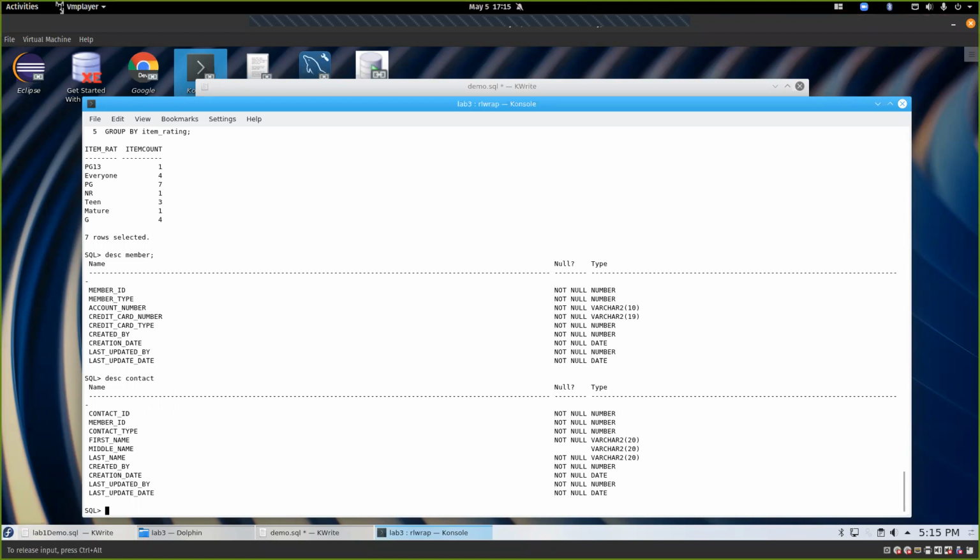So, like on mine, I have an account for me and my wife. We have one for our daughters, whatever. But I'm the only one who's paying. So our membership is what handles our credit card number and our account number. And then the contacts all belong to a member. So in this case, we have a member ID here that ties us to a member.